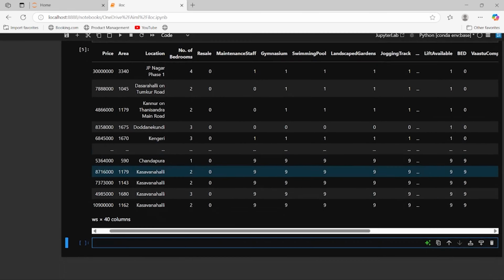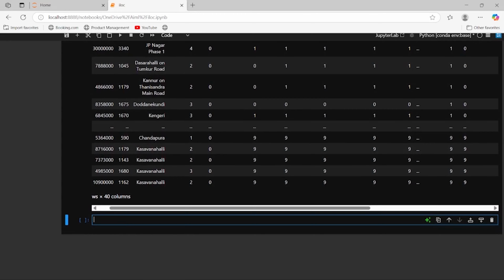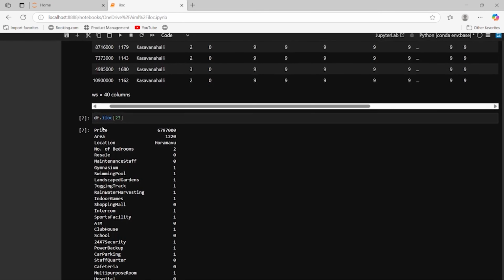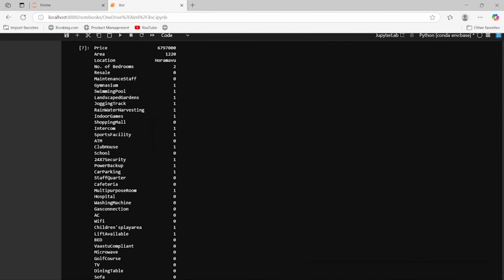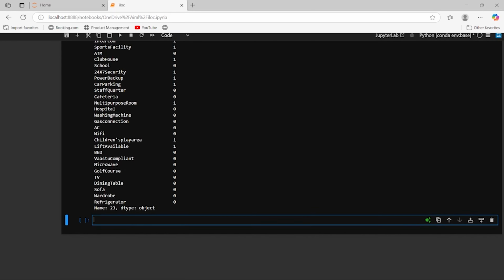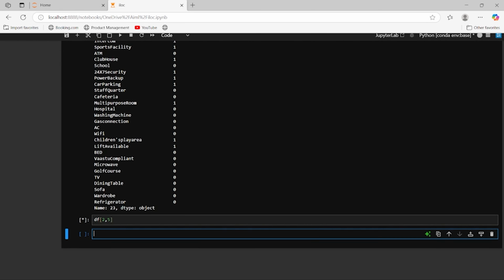So suppose we want to select a specific amount of rows. You need to use df.iloc, index location, and you need to pass the starting index. If you want to access one row, suppose I have entered 23, it can select one row where price, area, each and everything is there. Now if you want to select multiple rows, you can access, suppose, the second row to the fifth row, but the fifth row is not included, so 2 to 4 data.